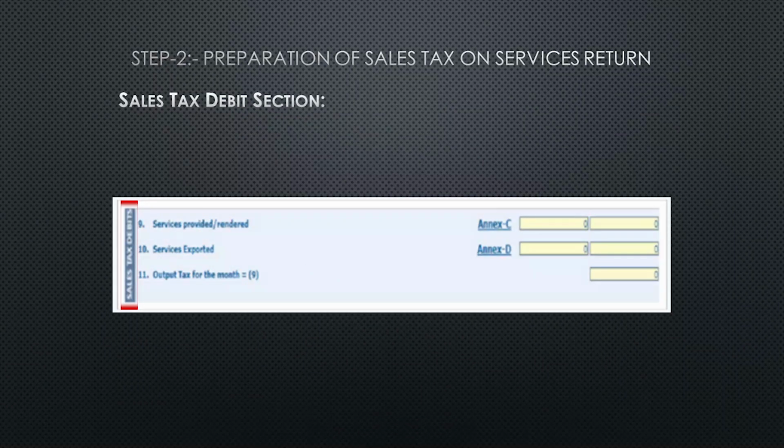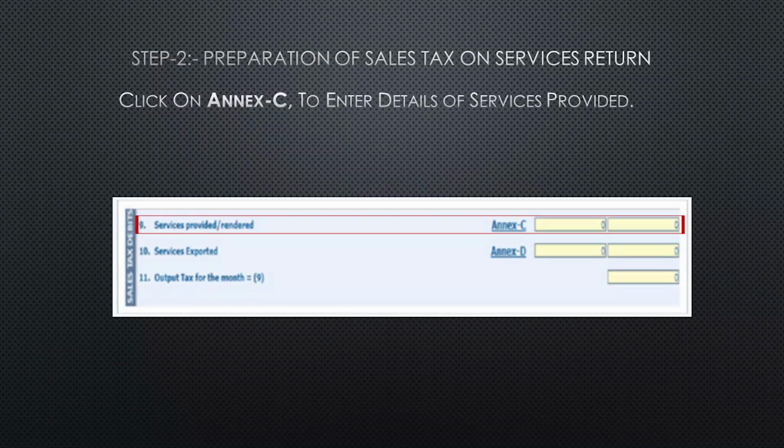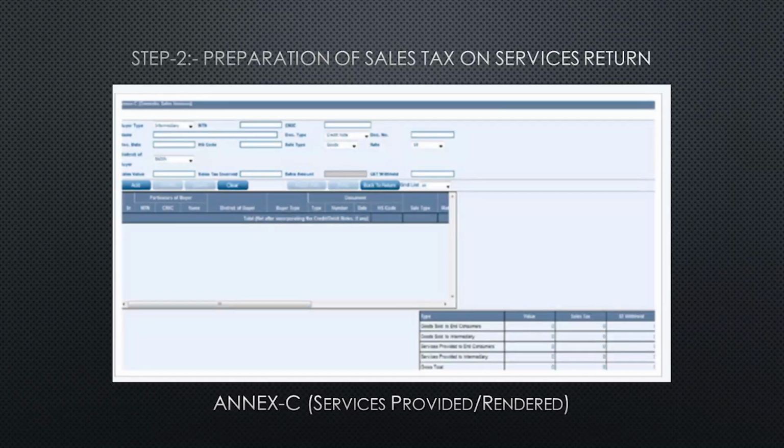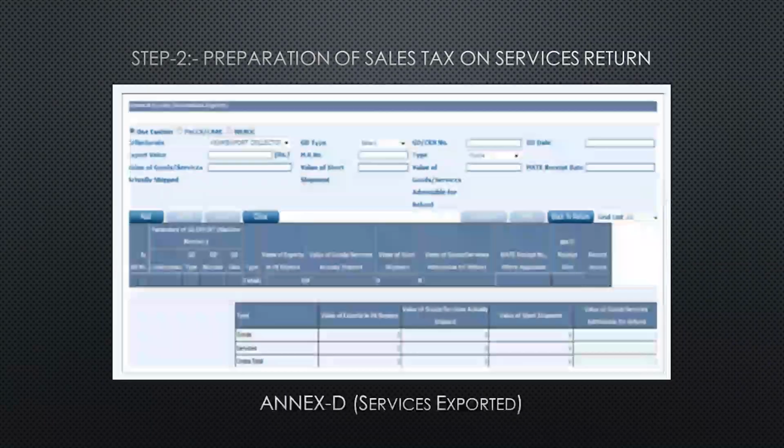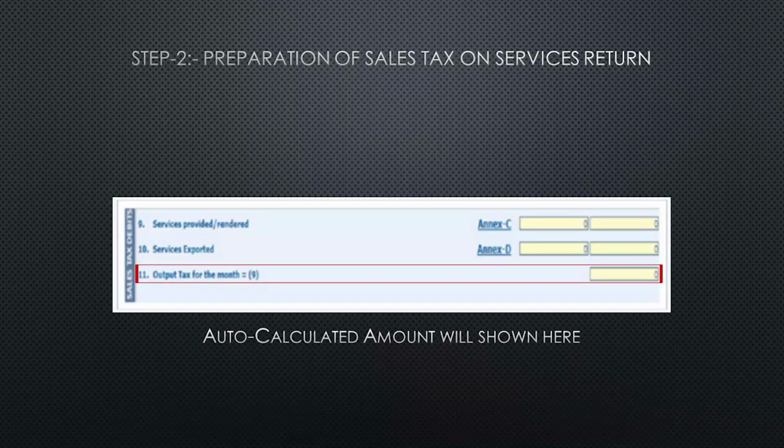Sales tax debits. This section calculates the total output tax for the tax period. Details of each item are given below. Service provided, rendered, Annex C. This section is about domestic sales. Enter the particulars of sales made in Annex C. Services exported: enter the particulars of any exports made during the tax period in Annex D. Output tax for the month equals 9. The auto-calculated amount is shown on the main page.